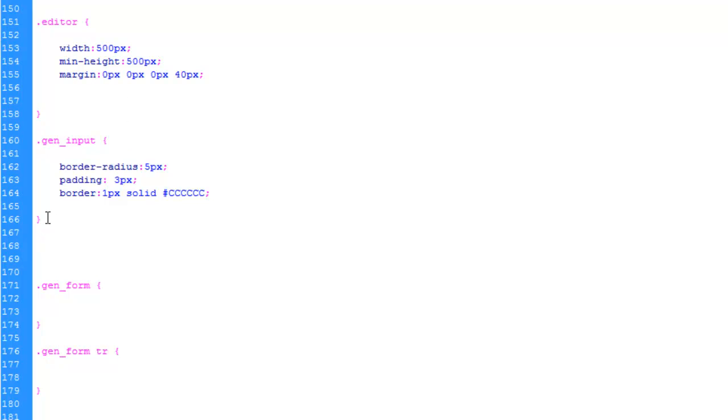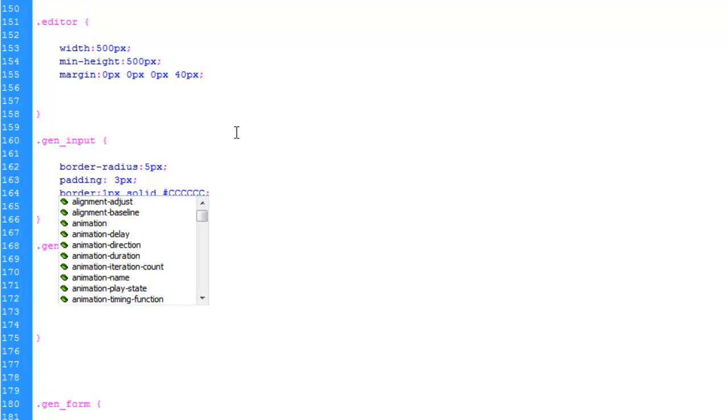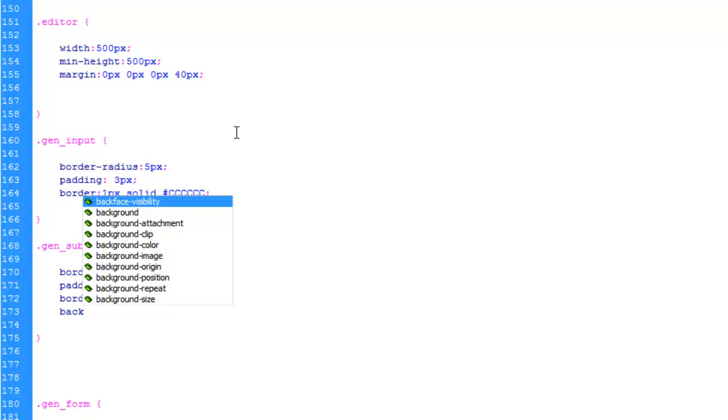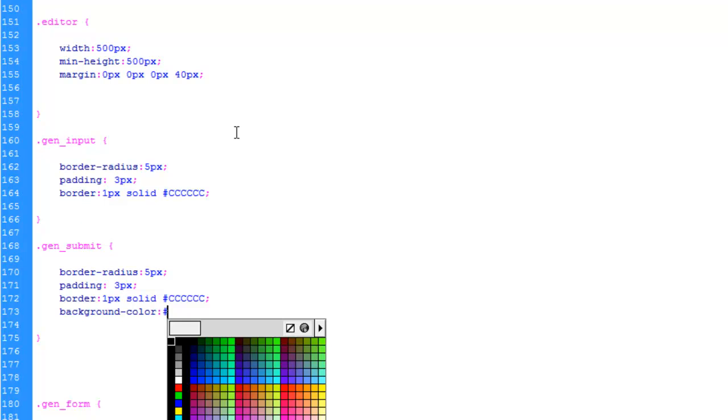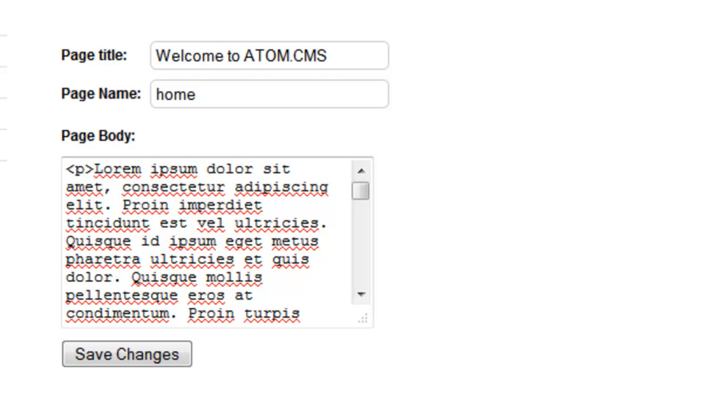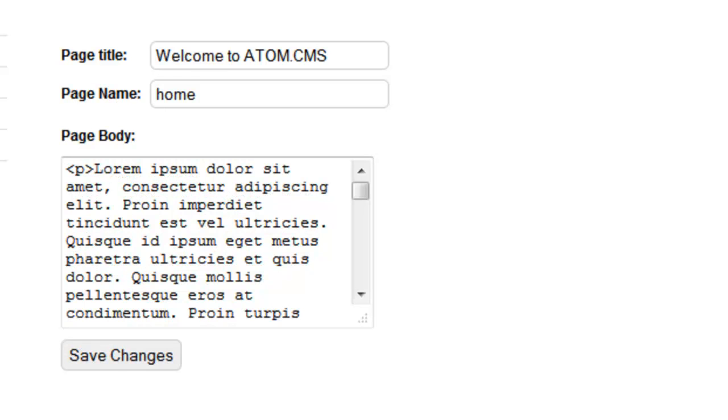And let's go ahead and copy and paste this whole general input, and change it to gen submit. And we're going to keep everything except we want to make a background color. And we want that to be a light gray, a little bit lighter than the border. So now let's do EF, EF, EF. Save that. Refresh. There you go. Now you have a little more unique save or submit button here.